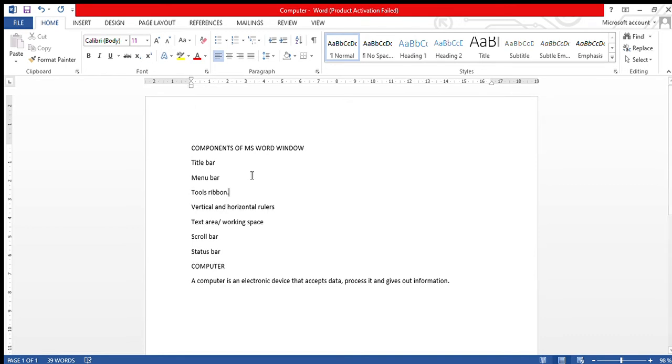Now, what is the difference between save and save as? Like now, this document of mine I have already saved, and you can see there is the file name, which is computer. So whenever I update, I add to the content of my document. Like here we have written a computer is an electronic device that accepts data, processes it, and gives out information. I can add something like parts of a computer. So when I add something there, I have not saved it.